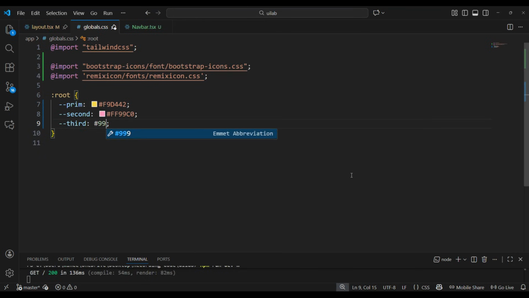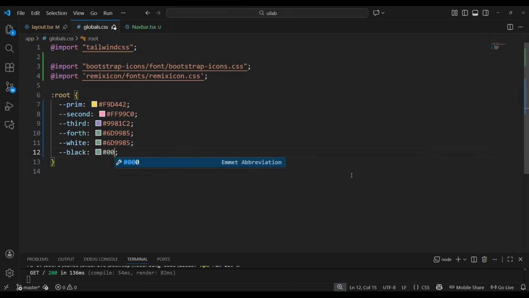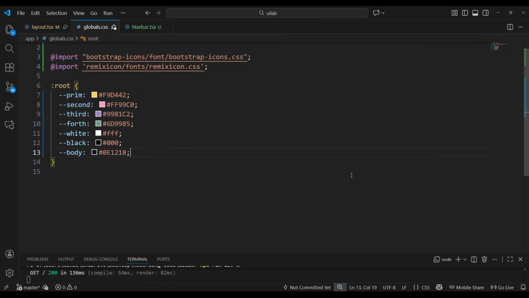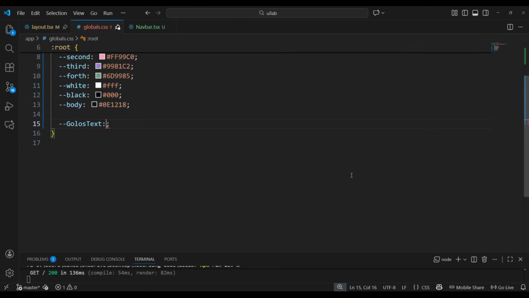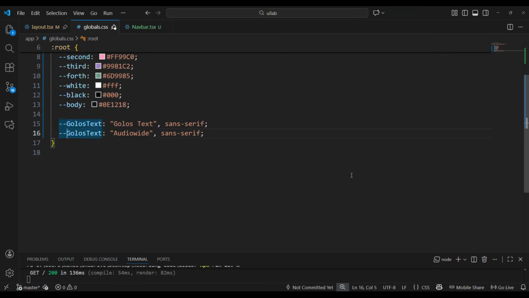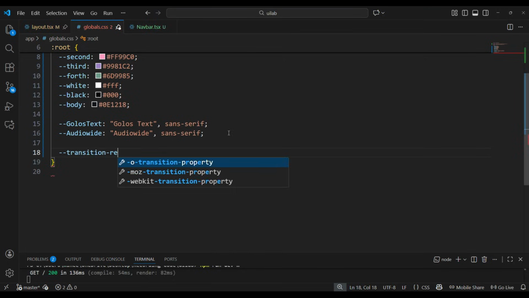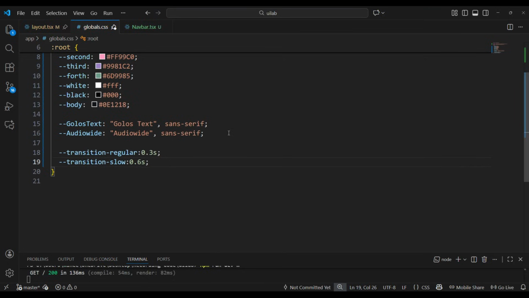So here you can see that these are the global variables for the colors: prime, second, third, for white, black color, and then body color. You can see that we are also defining variables for the font in the root. So these are the variables, and they will be used throughout the entire project.